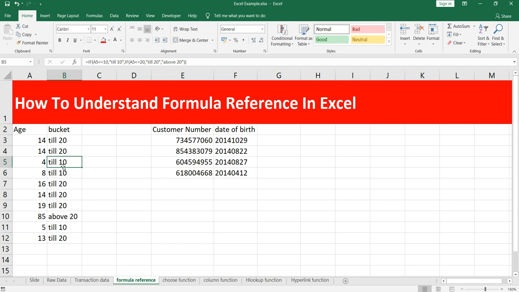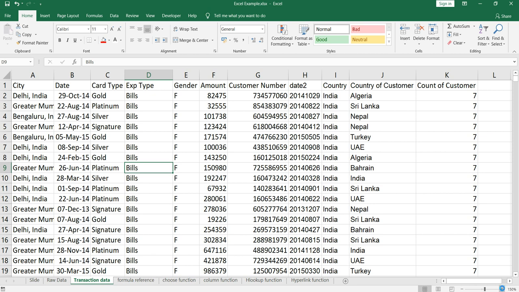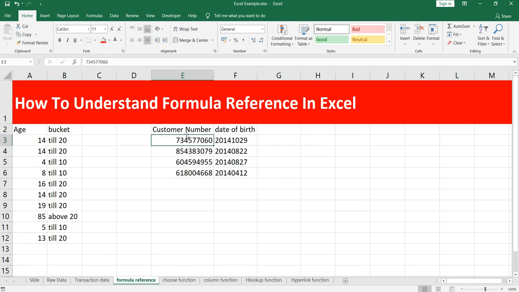What if there is a formula which gets the value from a different sheet? How will you examine that formula? To understand the formula reference and everything, I have this example here from the transaction data. I have taken a sample of customer numbers and I want to get the date of birth. What you need to do is check whether this date of birth which is coming here from the formula is correct or not.